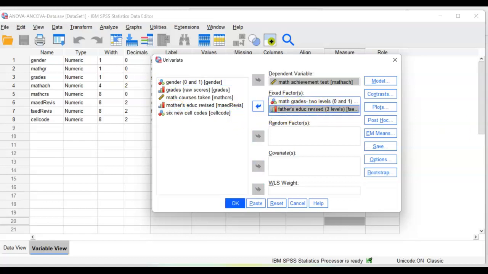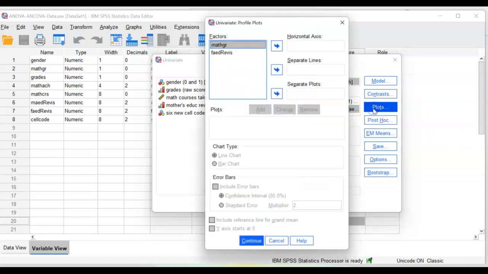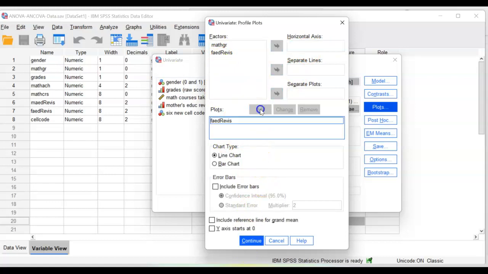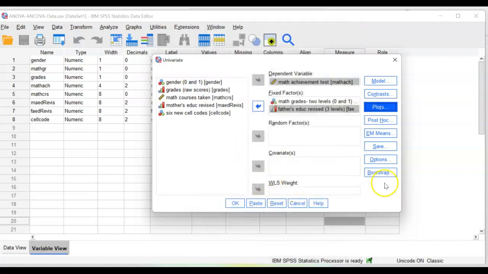At this point, I also need to go to Plots because I want to move the Father's Education Revised to Horizontal Axis, and I hit Add before I move on. Now I hit Continue. At this point in time, I'm now ready to run my analysis.